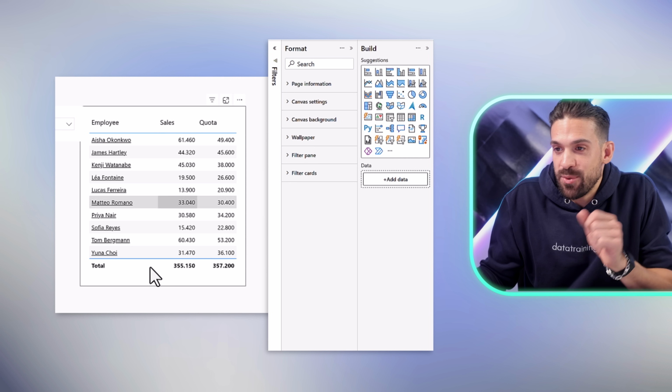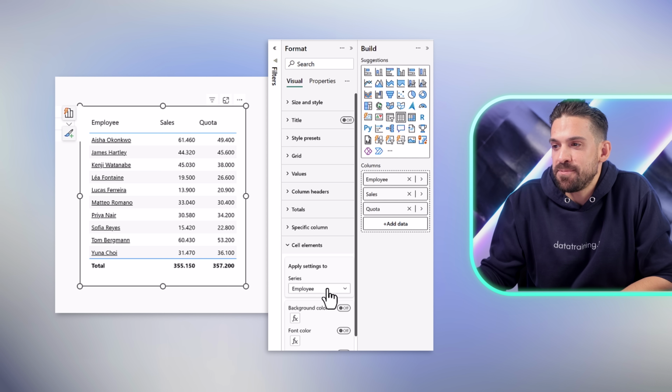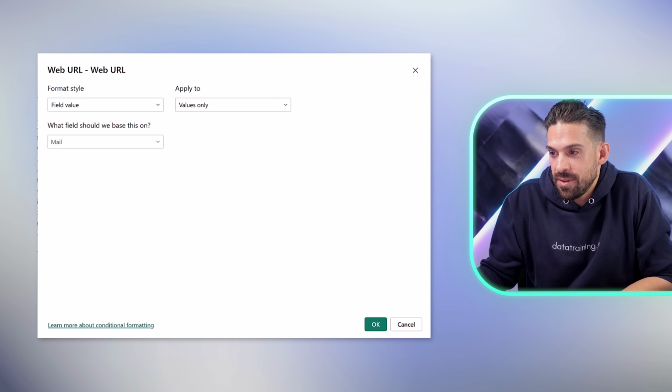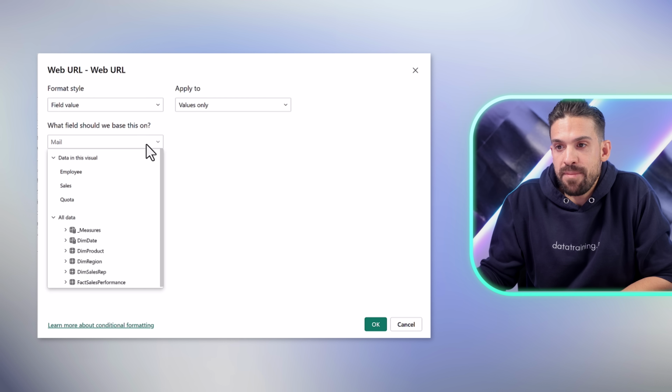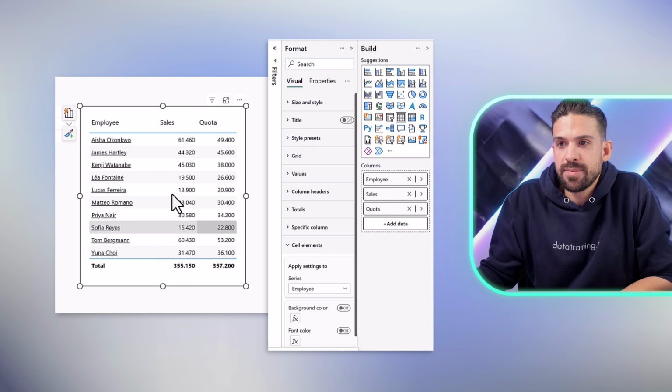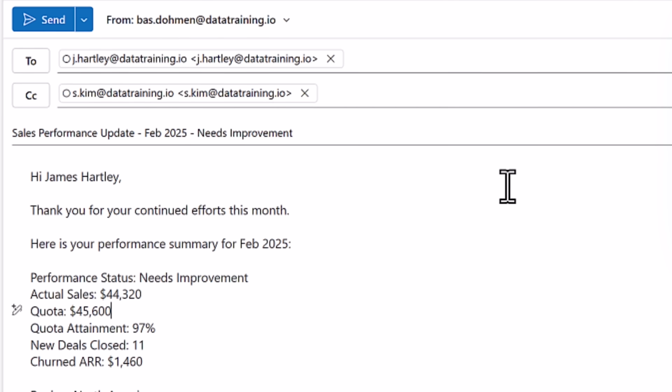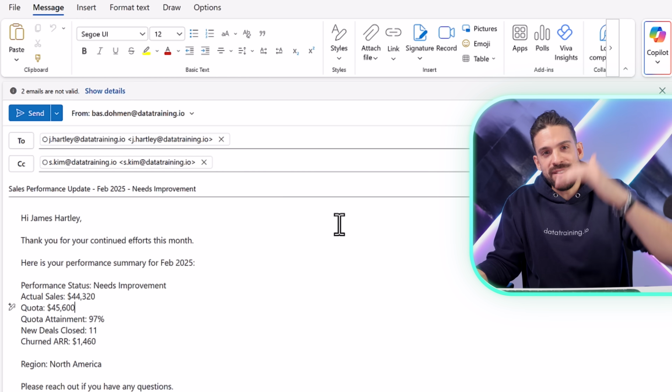Now, let's see this in action. We have to go back to our table, and here I'm going to click on web URL. Instead of mail, I'm going to use our new measure, email performance notice. Now, let's click on James again from the beginning, and ta-da, we have the same thing, however, now a little bit more realistic.